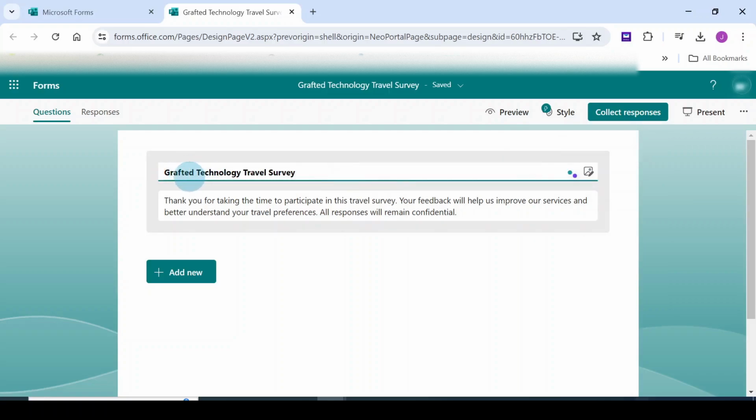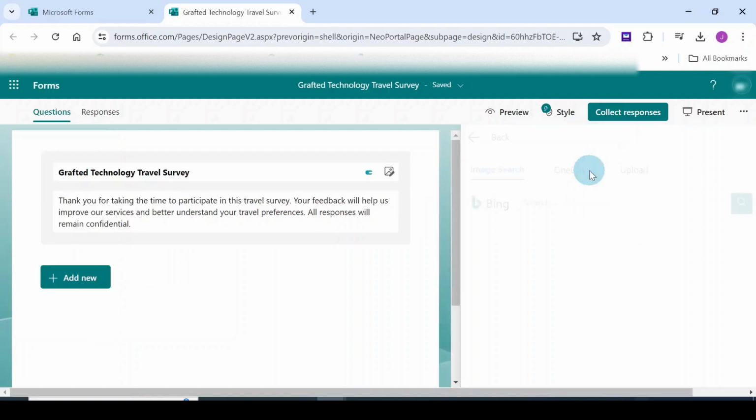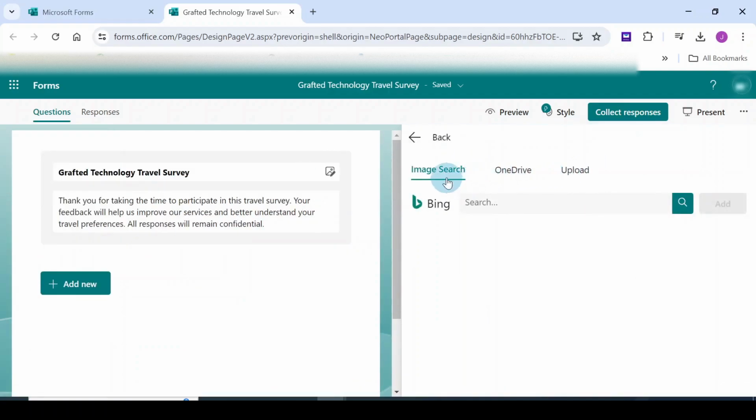Now the title of the survey is Graphic Technology Travel Survey. If you look beside it, there's an icon there that allows you to either insert or drag and paste a media. So I'll click the icon. Now from this icon, you can either search for the media that you want, maybe a picture or logo, or you get it from your OneDrive, or you can upload by clicking on that button.